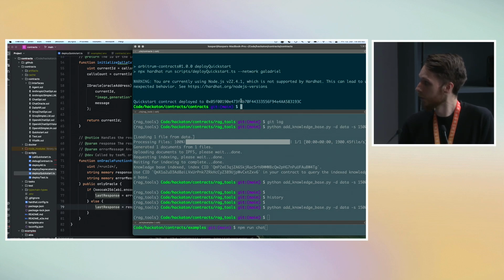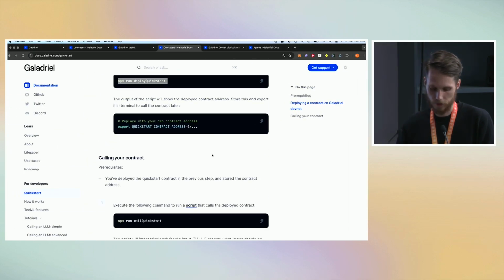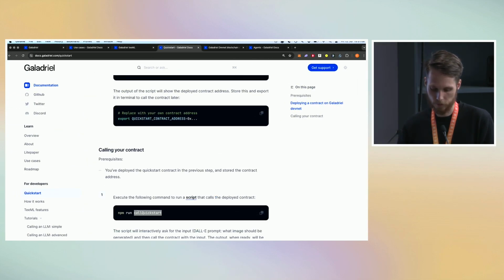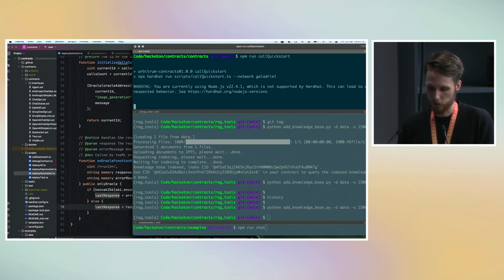So you get your contract address, and I'm setting it in the terminal variable. And then you can call this out. This quick start is an image generation model, so using DALL-E in the background. And now I can call this contract out. It's asking for the input.